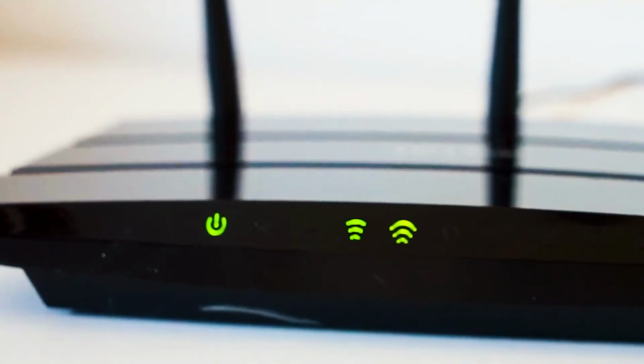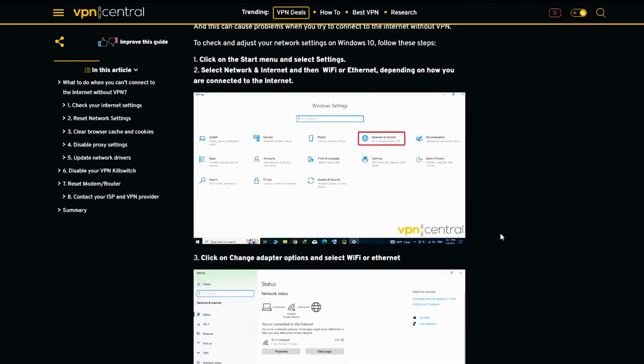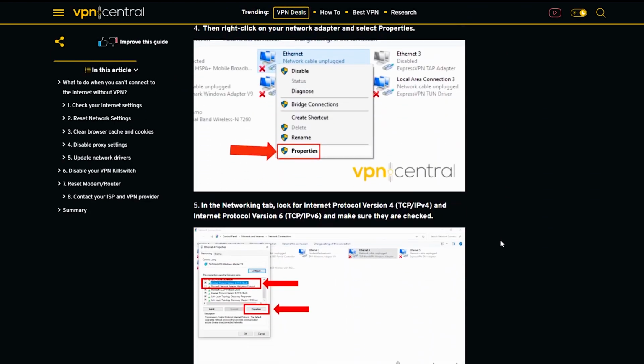Can't connect to the internet without a VPN? I got you. This issue occurs when network settings require VPN usage for all internet traffic, and I'll discuss how to overcome this and other potential issues. If your internet isn't functioning properly without a VPN, continue watching as the solution is within a few paragraphs.